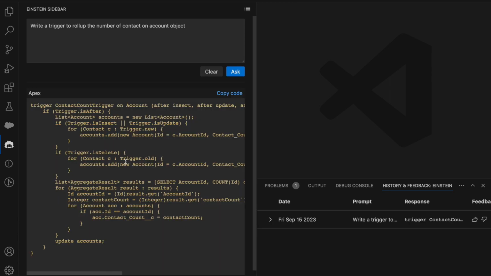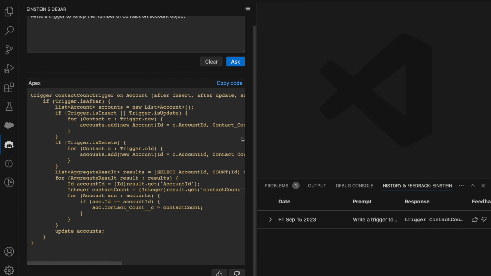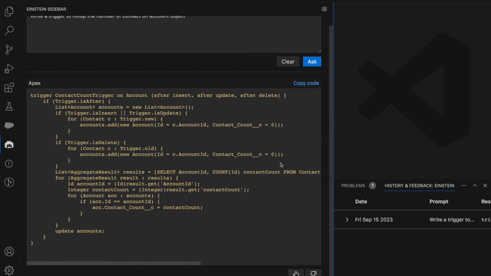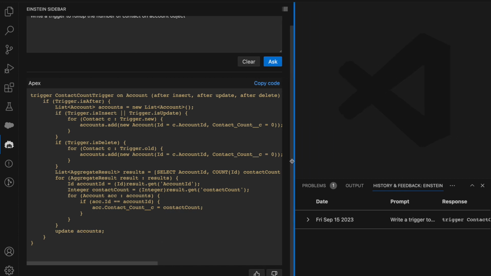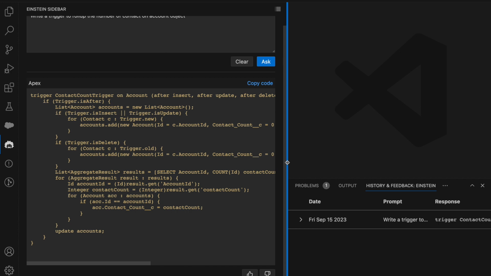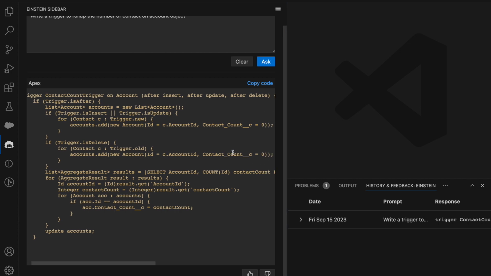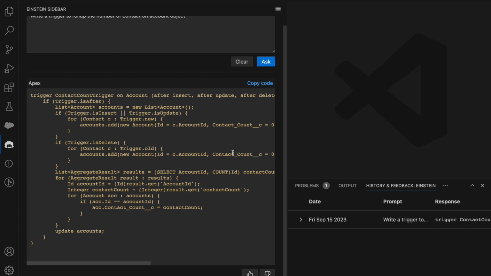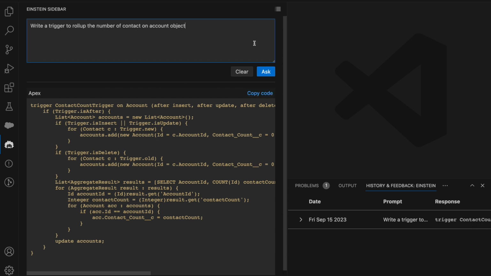So now here you can see it automatically created a full code for me. It created a trigger, and in this trigger you can see it has insert, update, and delete events, and based on that it is counting the number of contacts and updating the accounts. So this is what it is doing for you. Sometimes this code will be correct and sometimes might not be, but you can look into this code and simply modify it according to the client need. So you can copy this code and write it yourself.